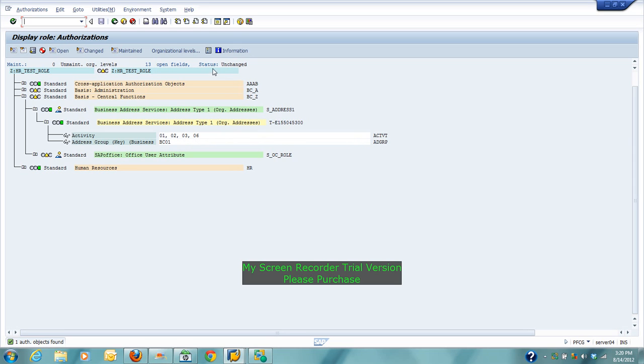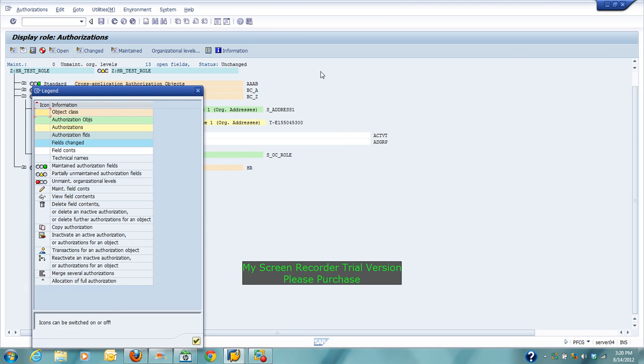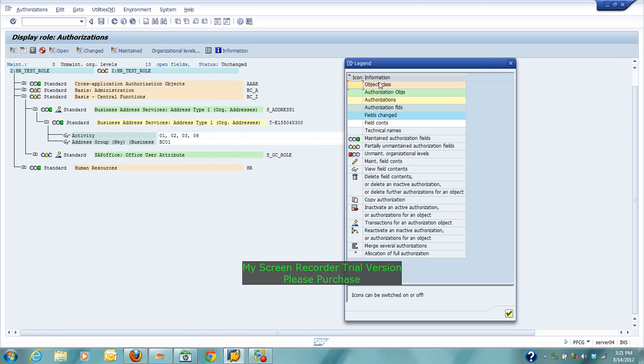If you want to know why there are these different colors over here, you can always use this button which says legend. Everything which is pink or light brown is object class. Light green is authorization objects, yellow is authorizations, gray is authorization field, and this white is field counts, field change, whatever it is. You can find that out from here.